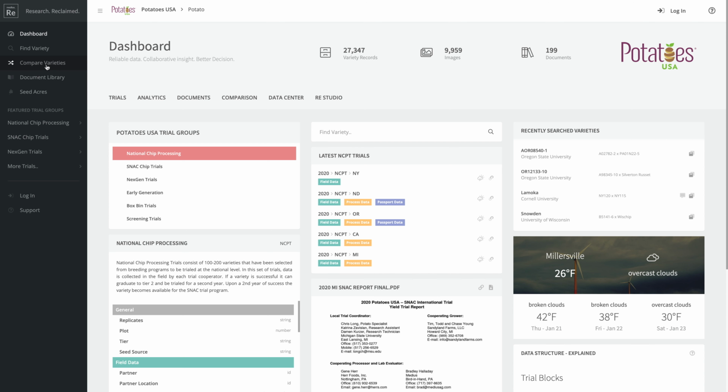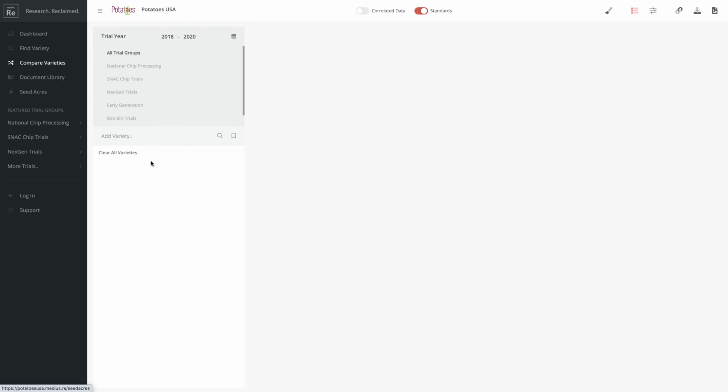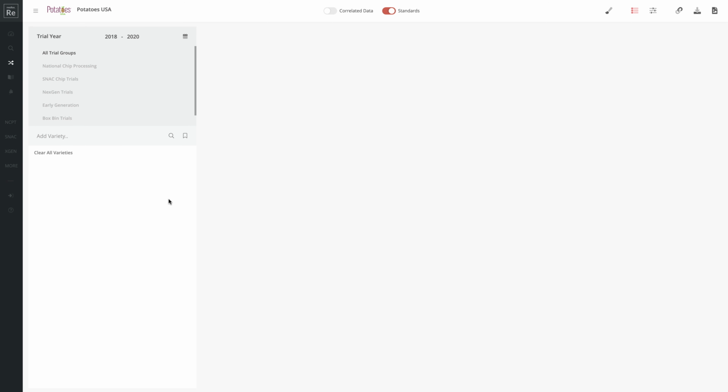So I'm going to go over here to the sidebar and we're going to click on compare varieties to pull this page up. And again, you can click on this little icon up here to slide that sidebar over, which gives you more screen real estate here to work with.